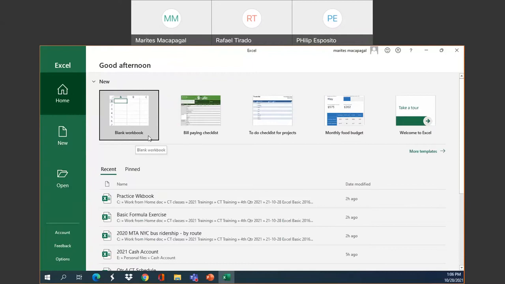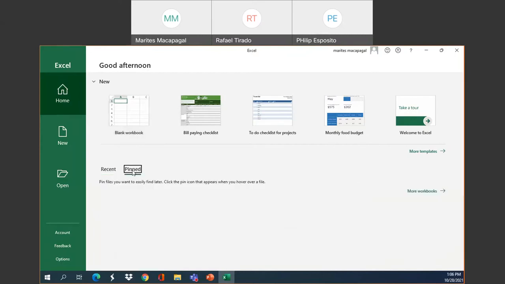What is really a workbook? A workbook is an Excel file that serves as a container to store related Excel worksheets. Now, below, before I even start any blank workbook, you could actually see the Recent. These are the list of the recently opened files in the computer that I'm using. And if I have any specific pinned file, I could pin a file and put it here. What do we refer to as a pinned file? Pinned files are files you want to easily find later.